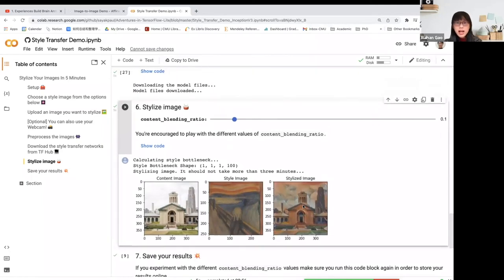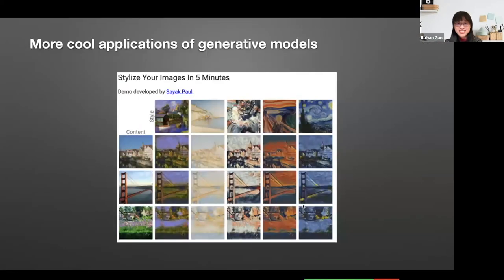So yeah, that wraps up the online demonstration. There are much more things online for neural network and generative models. So feel free to explore more if you are interested. That's it. Hope you have fun and hope you have enjoyed our video. Thank you.